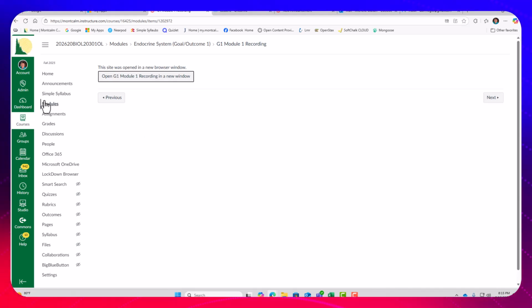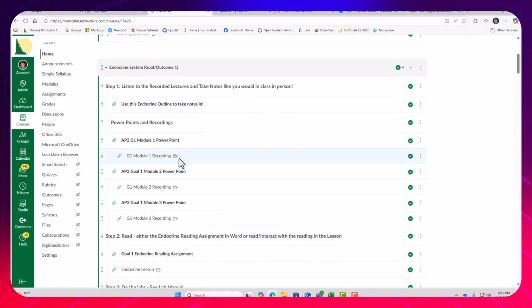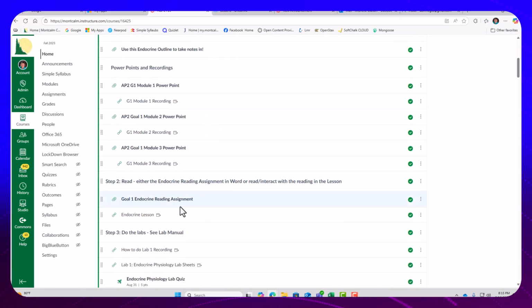Once you have finished doing that, remember that there are three modules for the endocrine system, so you'll have to listen to the first one, the second one, and the third one. You'll have notes. Now at that point, you can go read the textbook. I highly recommend doing the notes first, but if you want to read first, there it is.